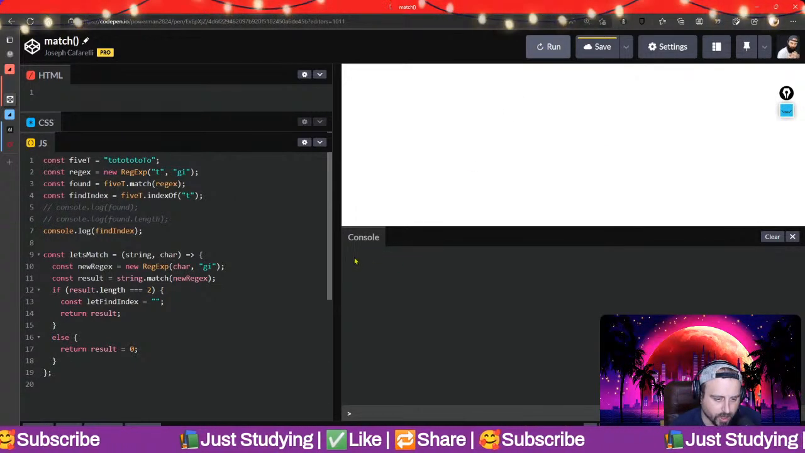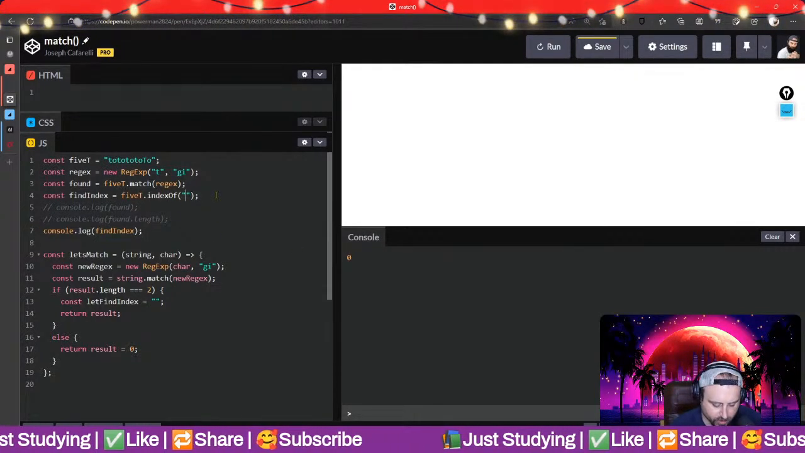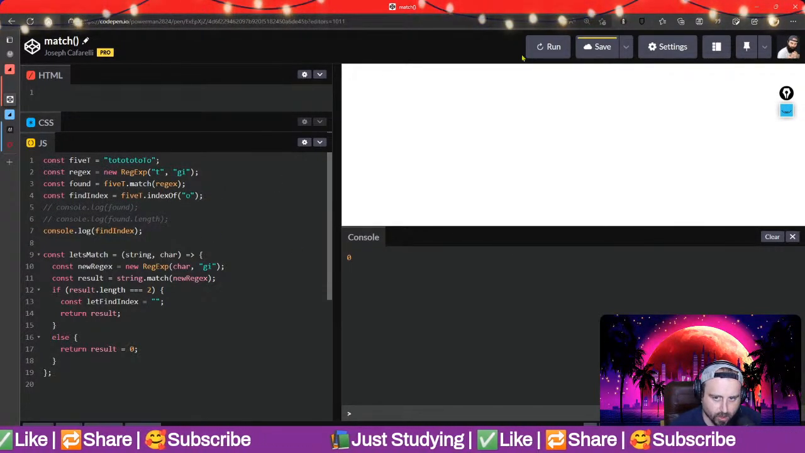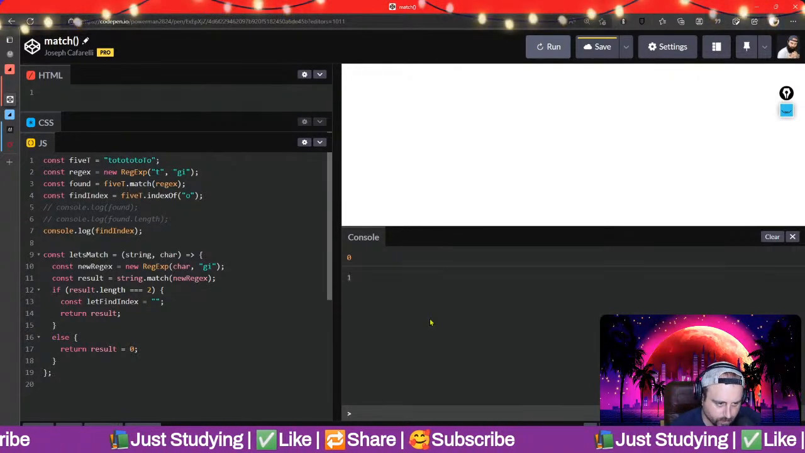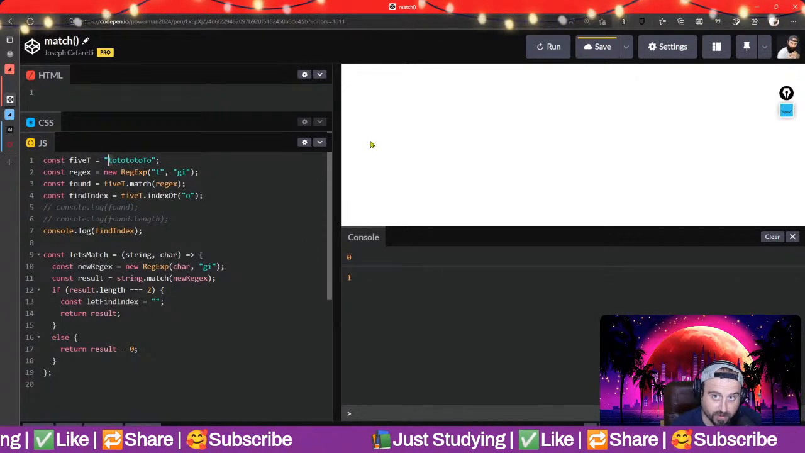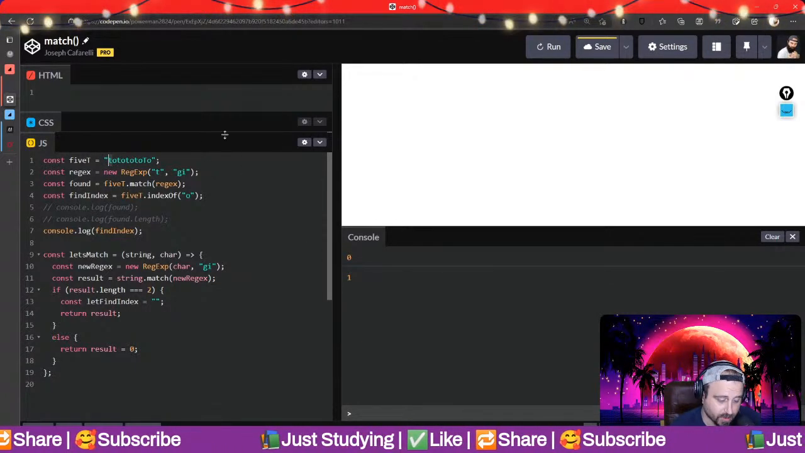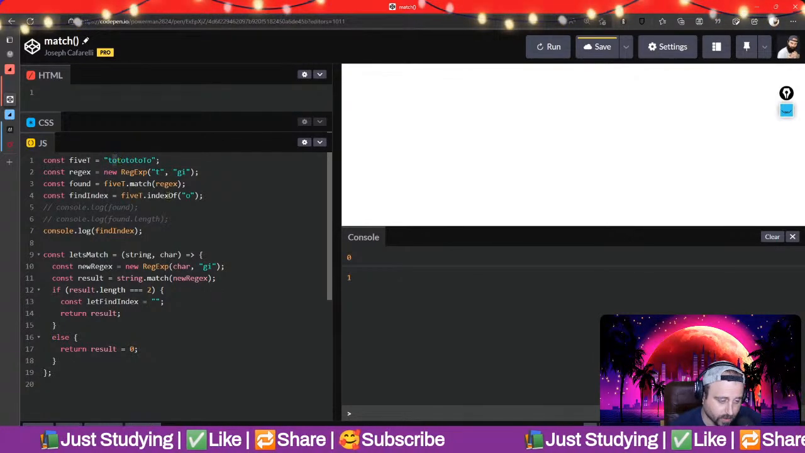It's going to return a 0. Okay, come over here, we change this to an O. It's going to return a 1. Now our first T is at index 0. All right, our first O is at index 1.